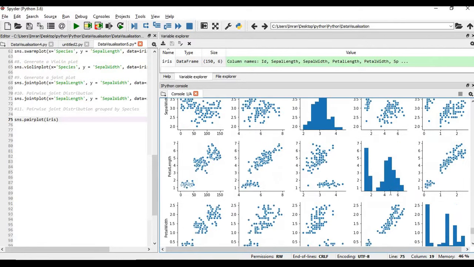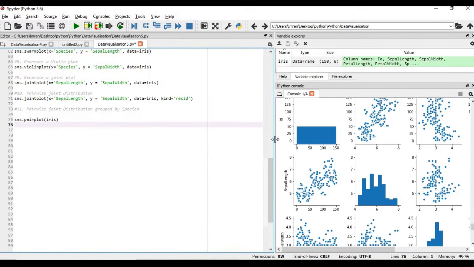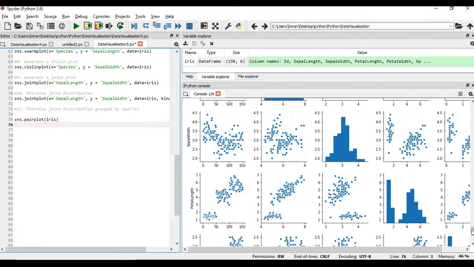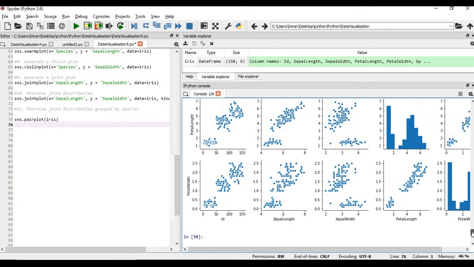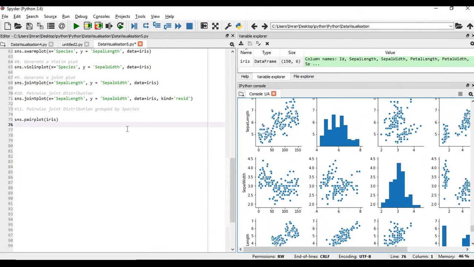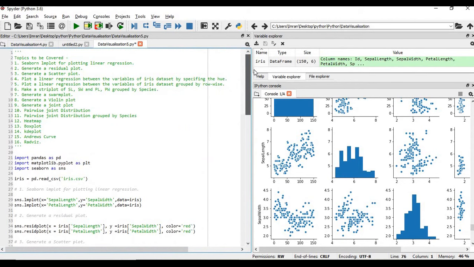So this is how we can get the pair plot, and we can get the relationship between each and every field. Like the relationship between the petal length and the sepal length, petal length and the petal width. For each and every field you can get whether it's a positive correlation or a negative correlation. Task 11 is done.